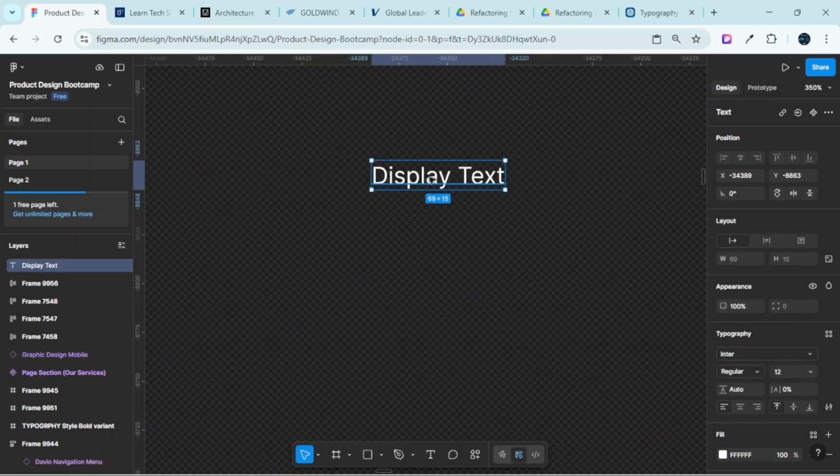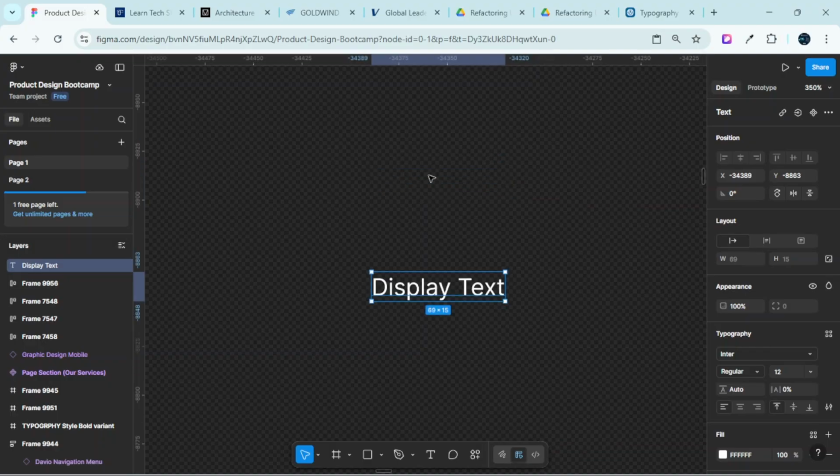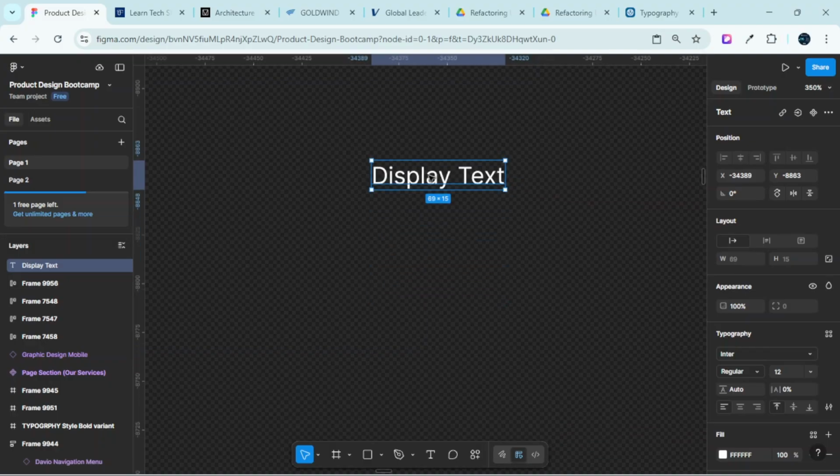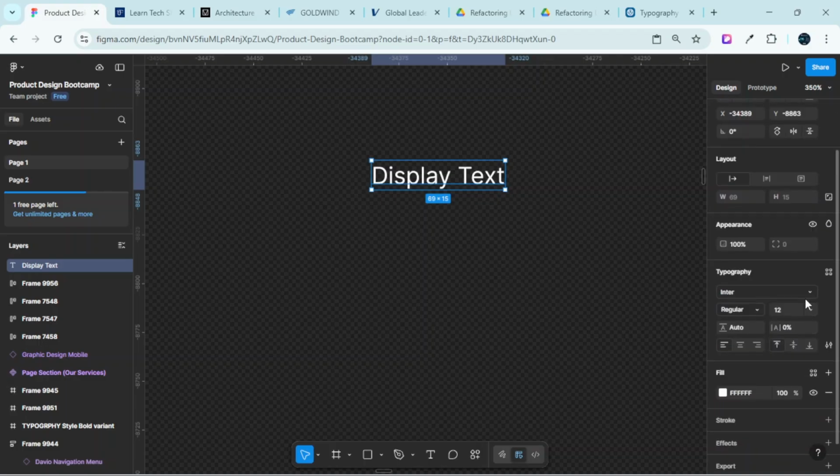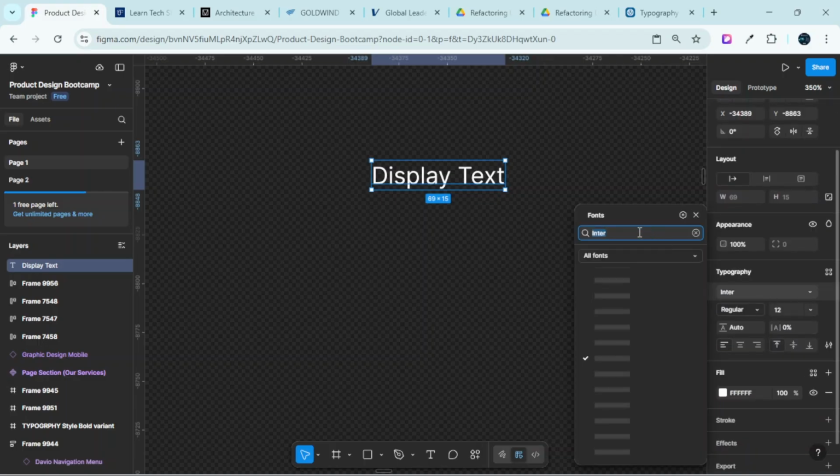And then before bringing in the other rows or types of text, I'm going to select this and I'm going to choose the font family that I want to use to create my typography system. Now that I've written my display text, I'll come over here and change this from Inter. In my own case, I want to be using Titanium Web. I'll change this from Inter to Titanium Web.